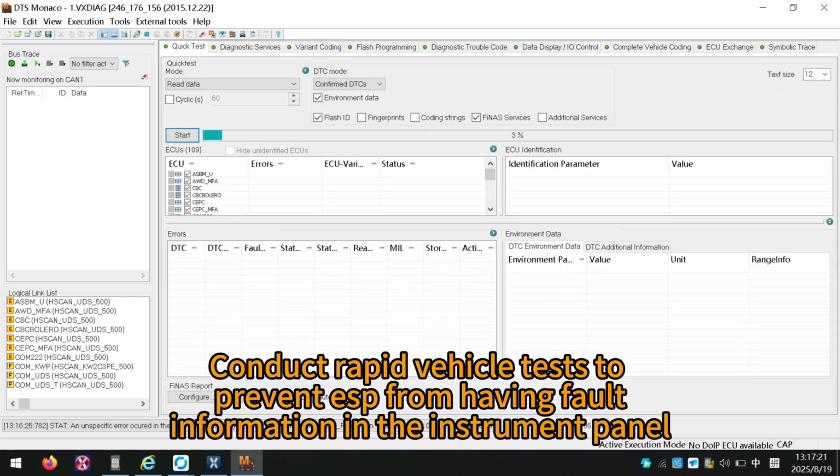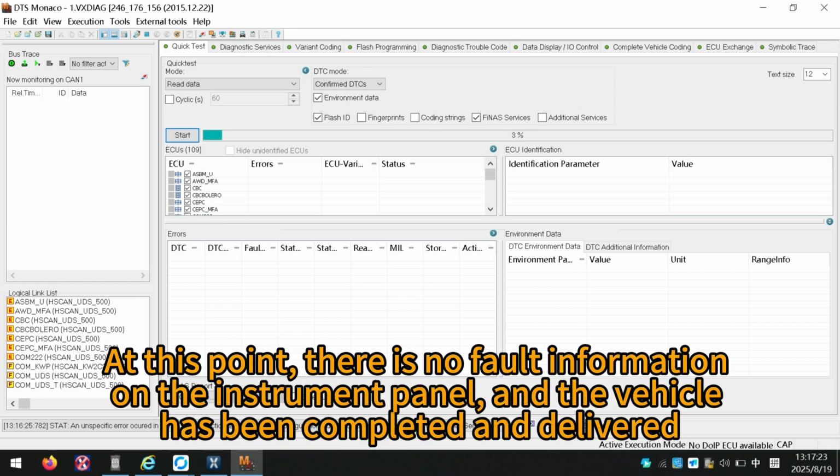Information in the instrument panel. At this point, there is no fault information on the instrument panel, and the vehicle has been completed and delivered.